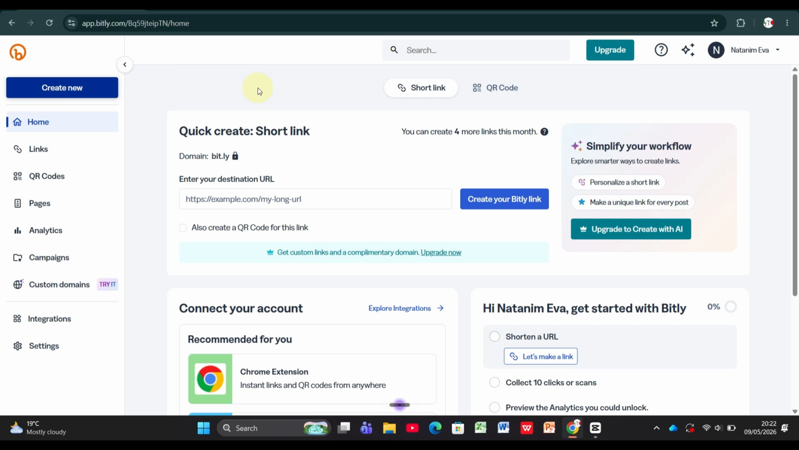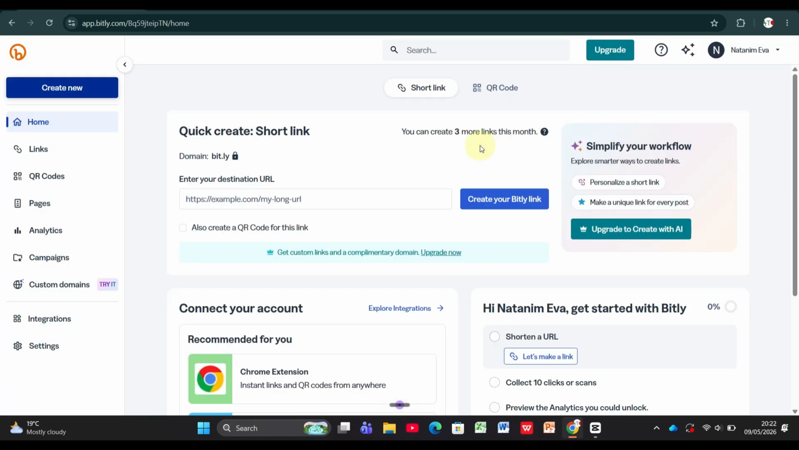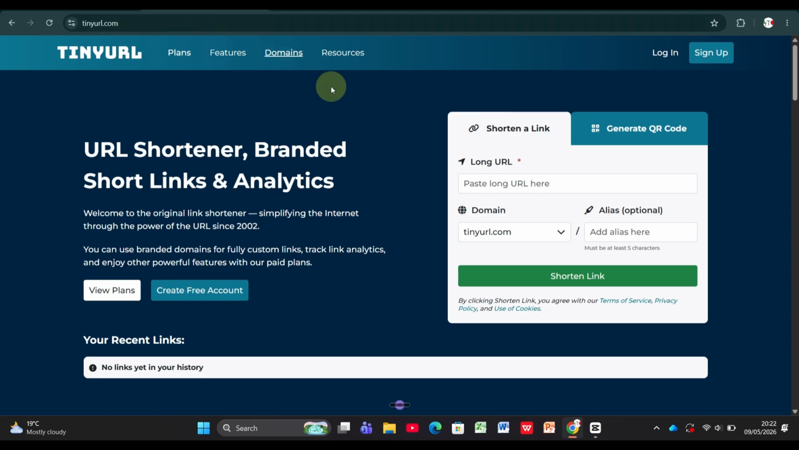Let's start with Bitly. On the home page, click the button that says Create New or Shorten Link, then paste your long Google Drive URL into the box. After a few seconds, Bitly will automatically generate a shortened version of your link. Now click Copy and your shortened link is ready to share. Instead of sending a long, complicated URL, you now have a short and cleaner link that looks much more professional and easier to remember.